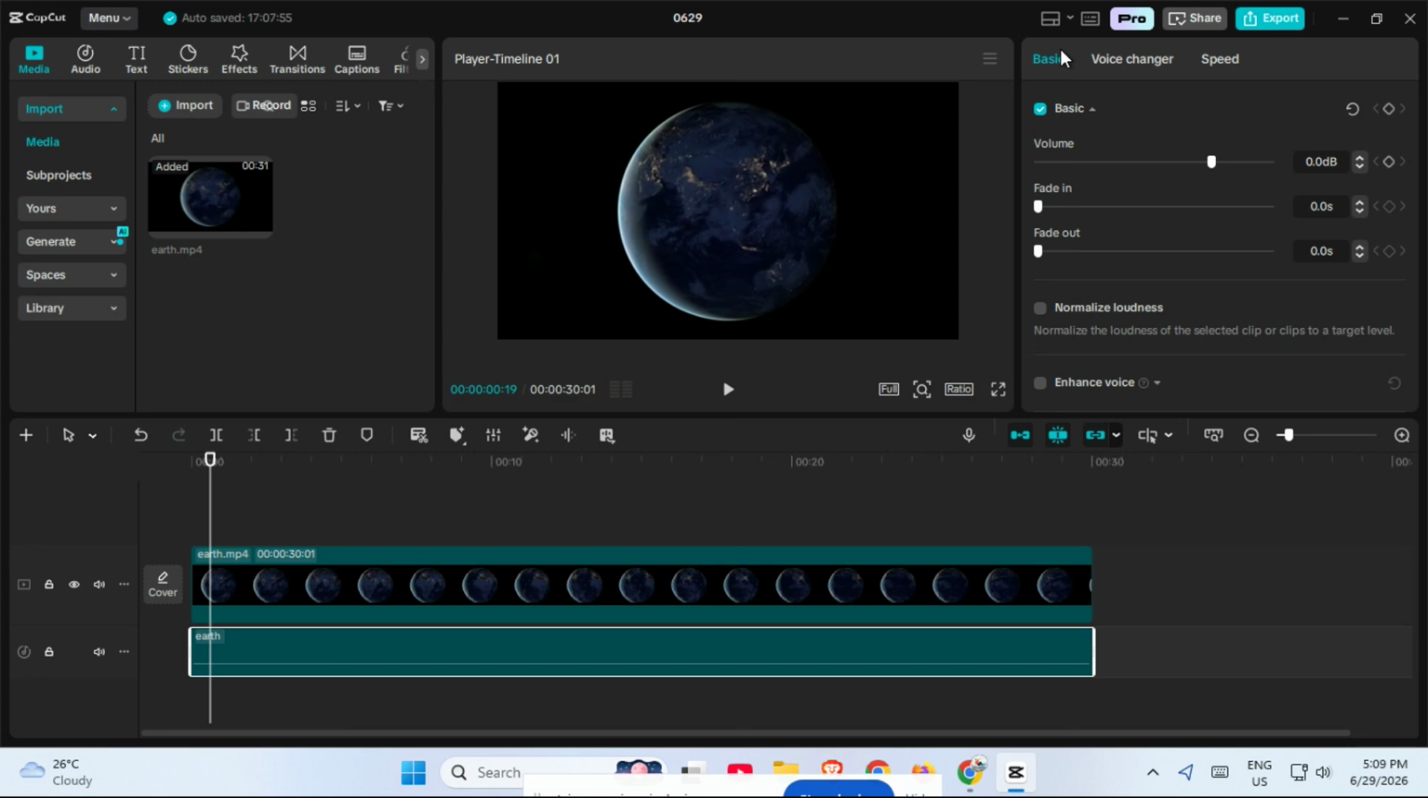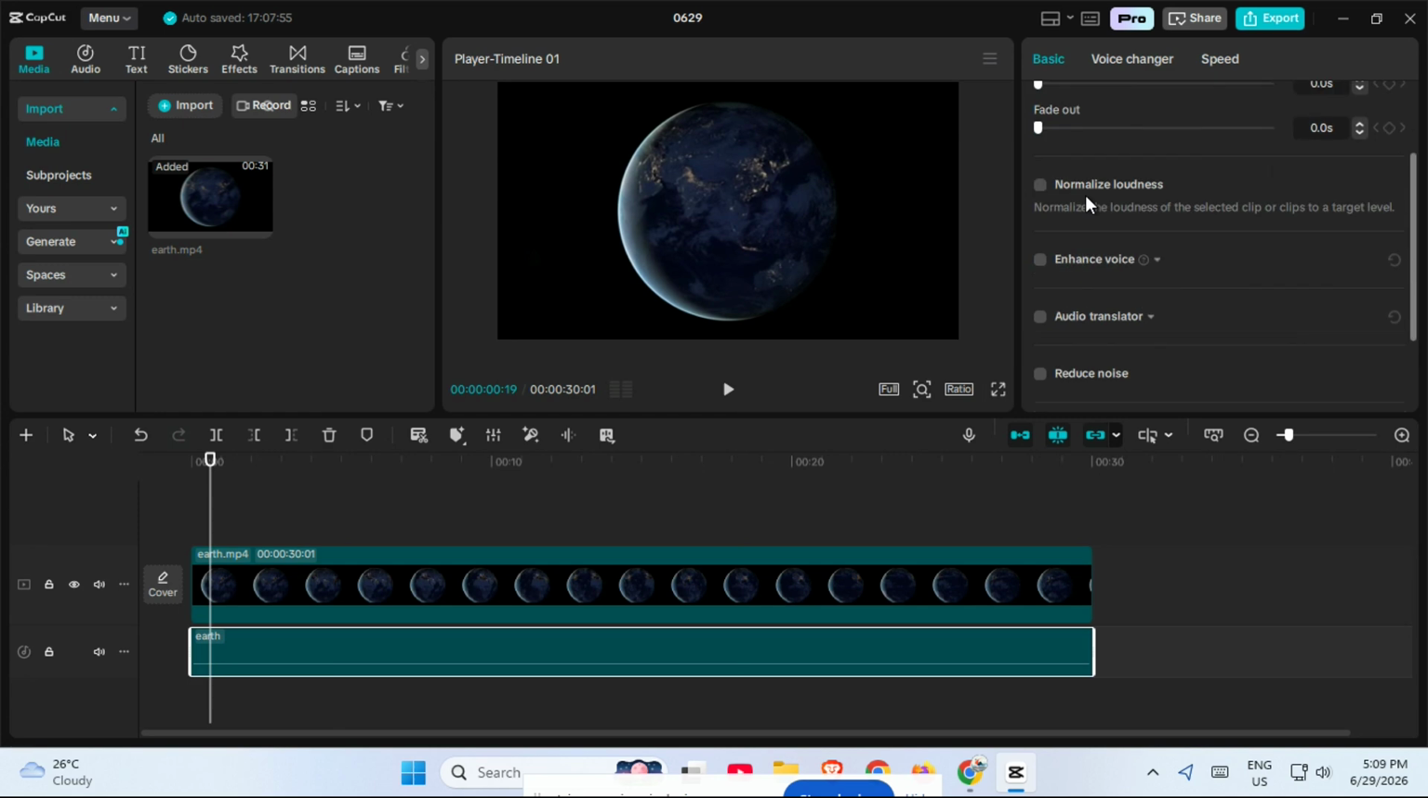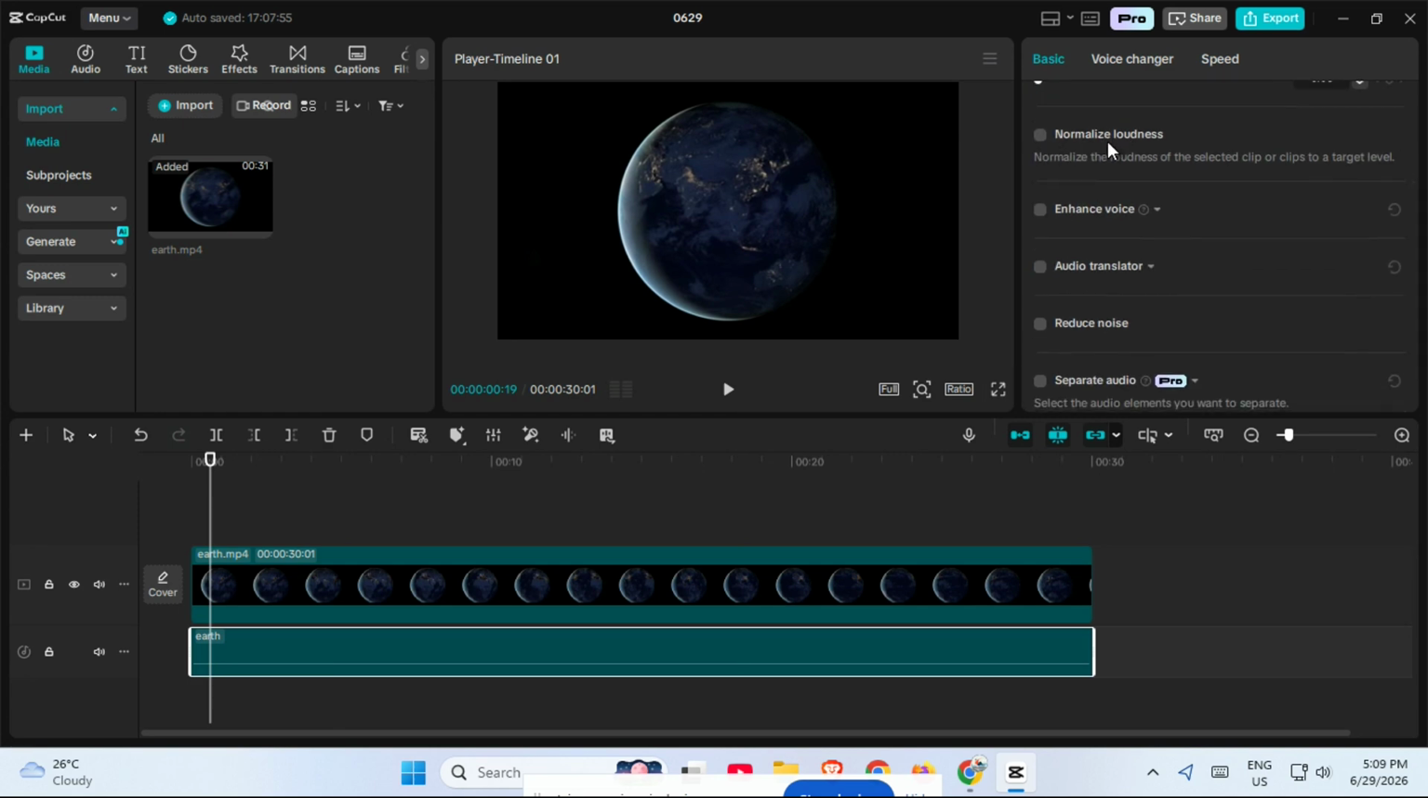Now look for a setting called Normalize Loudness. Depending on the version of CapCut you're using, it may be a checkbox or a toggle switch. Turn it on, and CapCut will automatically analyze your audio and adjust the volume to a more balanced level. In most cases, it targets a professional loudness standard of around -23 LUFS, which helps keep your audio consistent and cleaner sounding across your project.